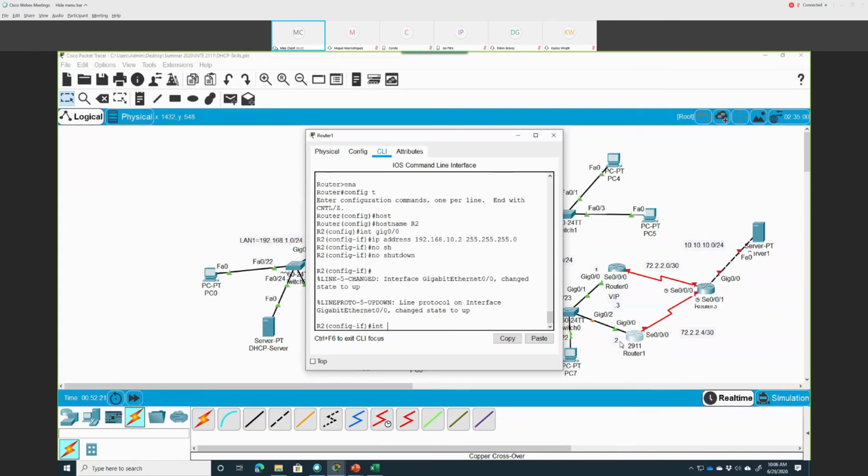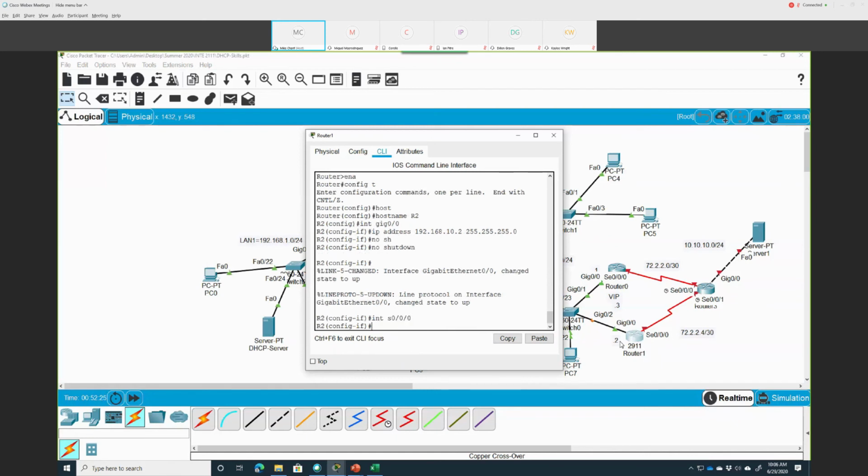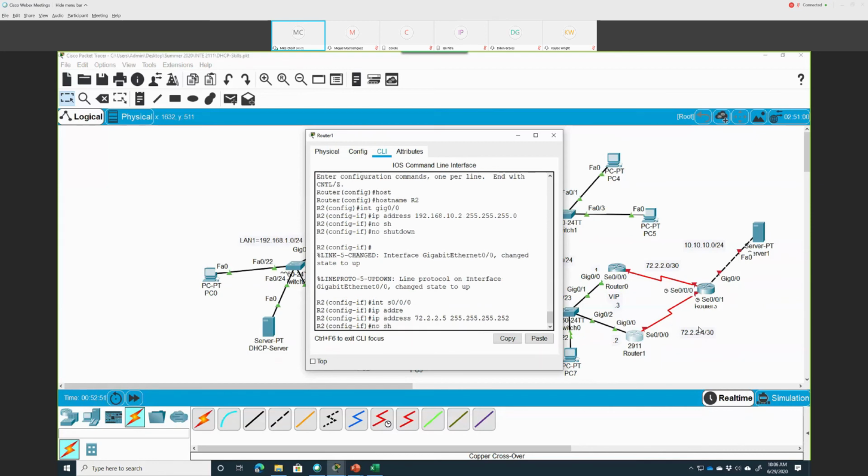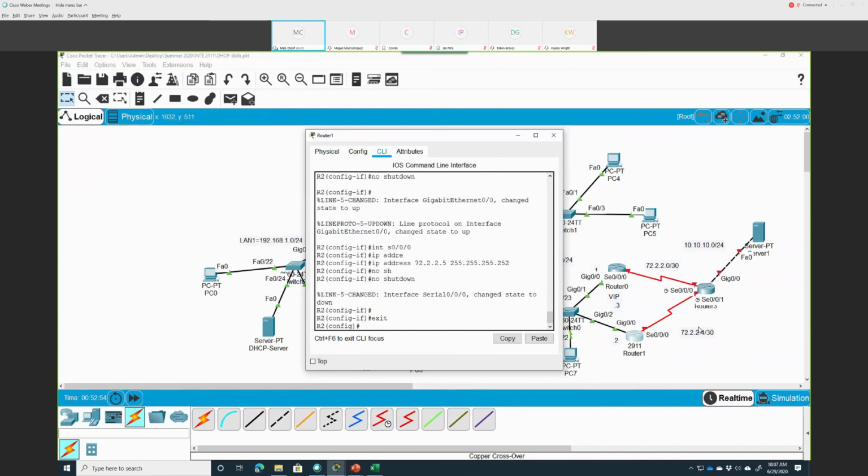Also, I need to configure the serial link, which is S0/0/0, and I'm going to give it an IP address. Well, this is a different network here, so it's going to be 72.2.2.5, because the next available address for this segment is 5. 255.255.255.252, and no shutdown. So now I'm going to go back to gigabit 0/0.